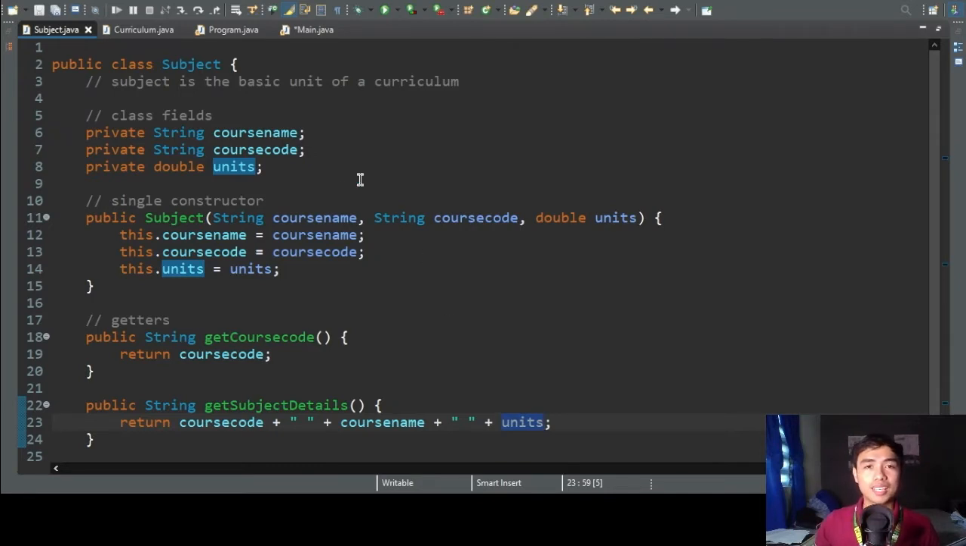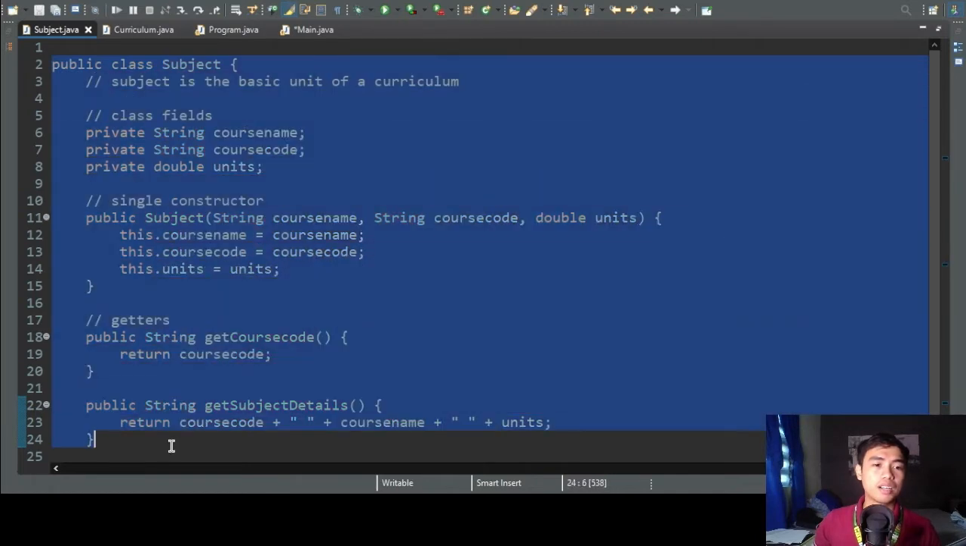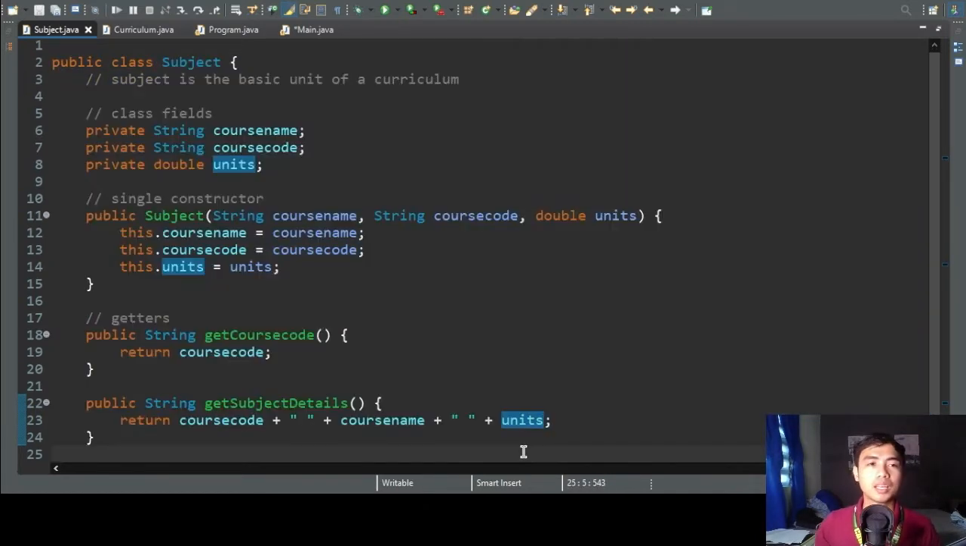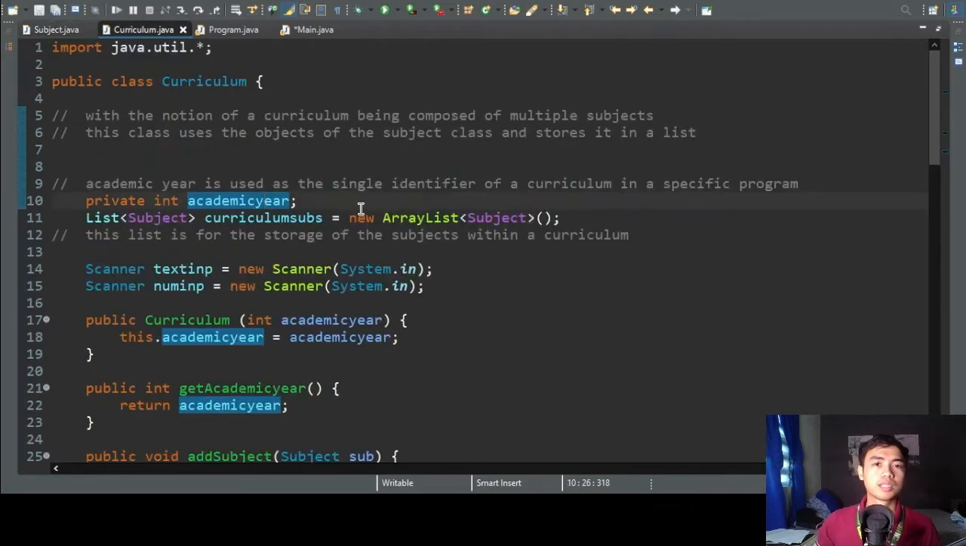And that's it for the subject class. It's very simple because it's the basic unit of our program. So let's move on to the curriculum class. First, let us think about what a curriculum is. A curriculum is defined as a group of subjects.